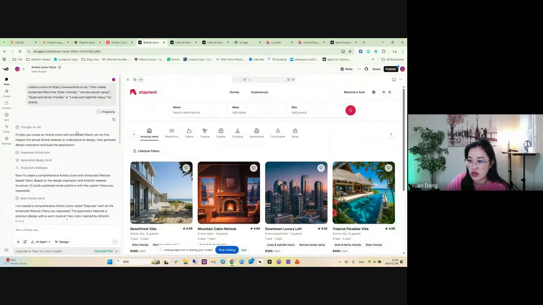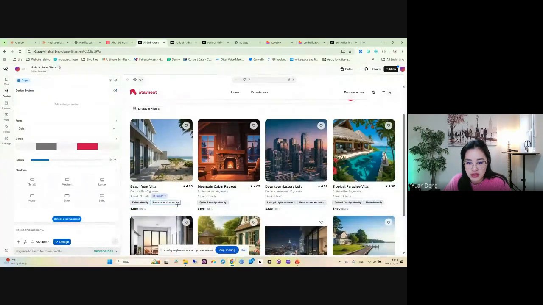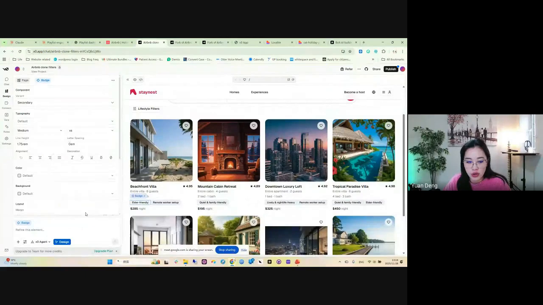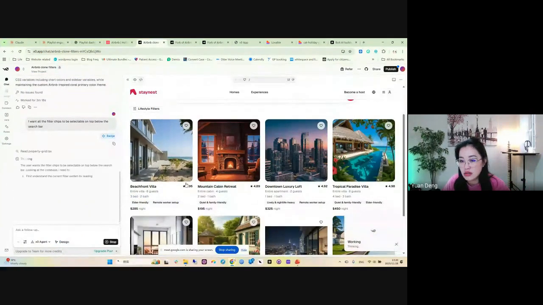But going back to what we talked about before, right? If you want to create A/B testing, you just literally clone it, so duplicate it. And then you can change, say, the design. I want this to be different, like remove these filter chips, stuff like that. You can change on a granular level, or you can just give it a bigger thing. So for example, I want all the filter chips to be selectable on top below the search bar, just making this up so you can see in real life how quickly it is changing things. And also you can include screenshots as well.